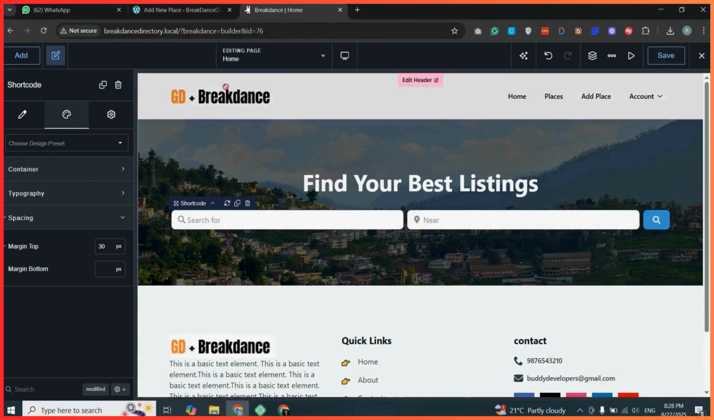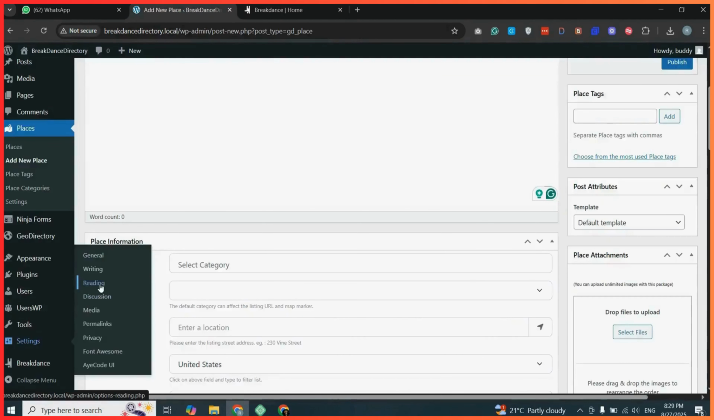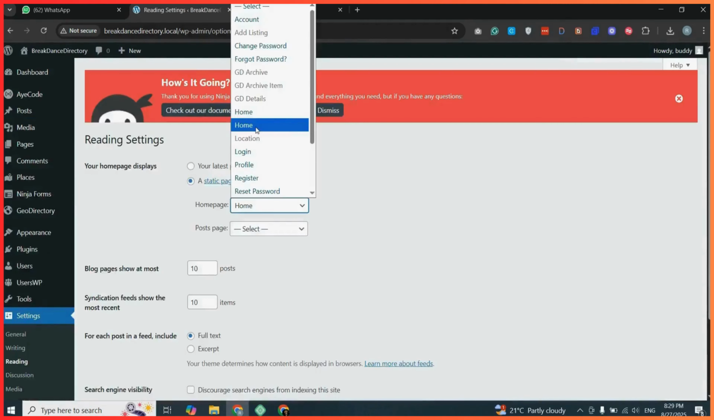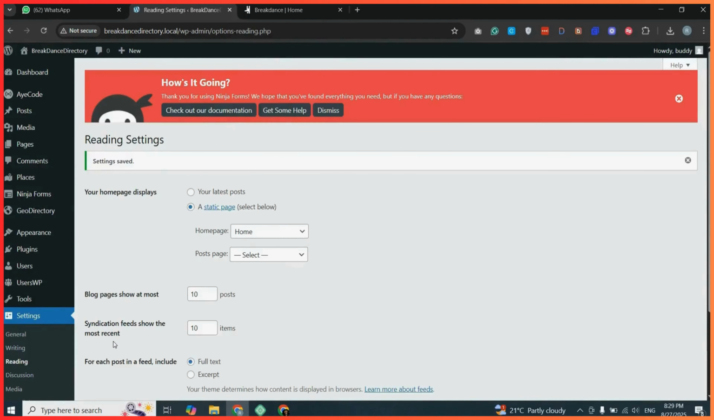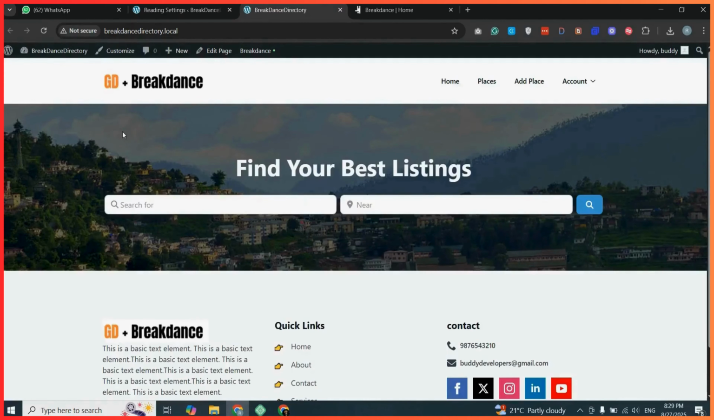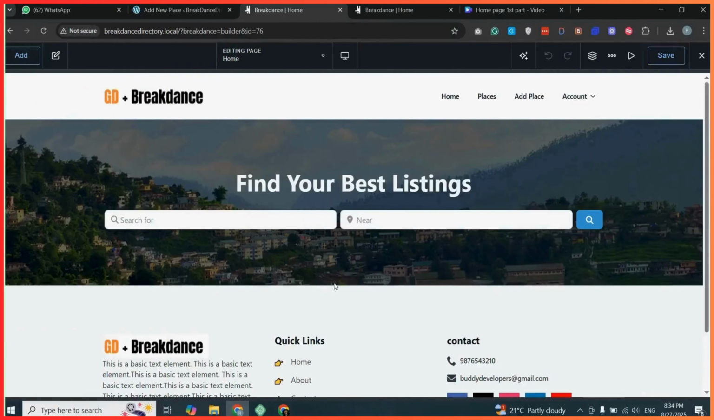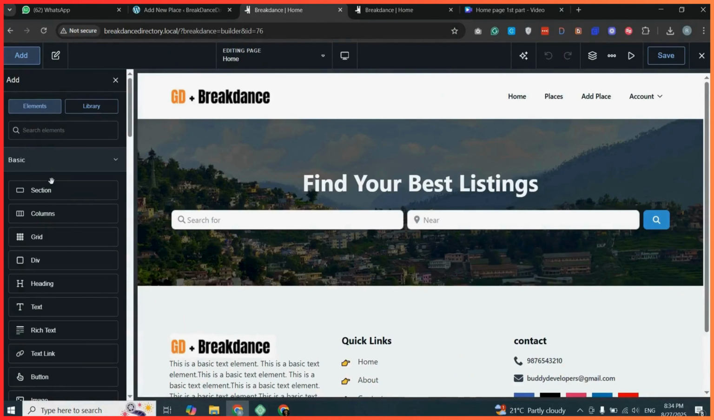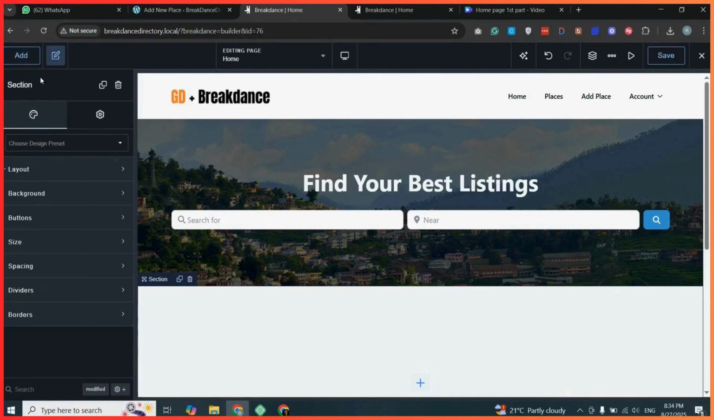Coming on to the backend, then settings and then reading, then selecting home as the home page and then save changes, and then coming on to visit site and we can check our output. So we have added the heading and GD search bar into our hero section using Breakdance Builder and the GeoDirectory plugin. So now coming back onto the editor. Now we will be adding categories. Click on add and then add a section over here.